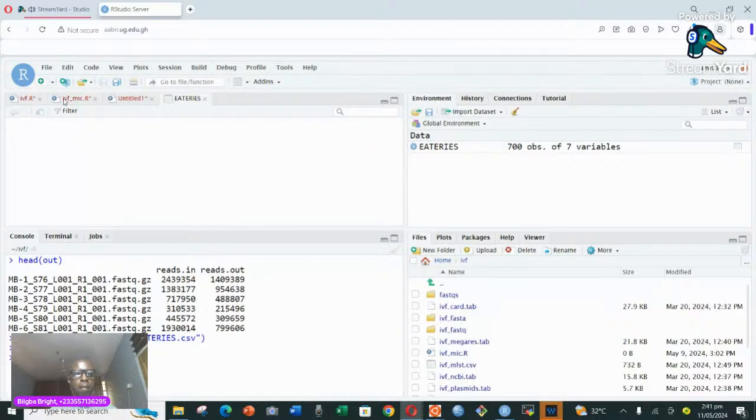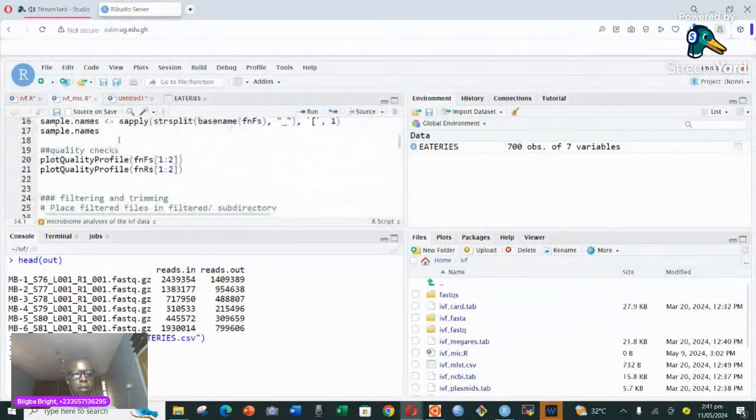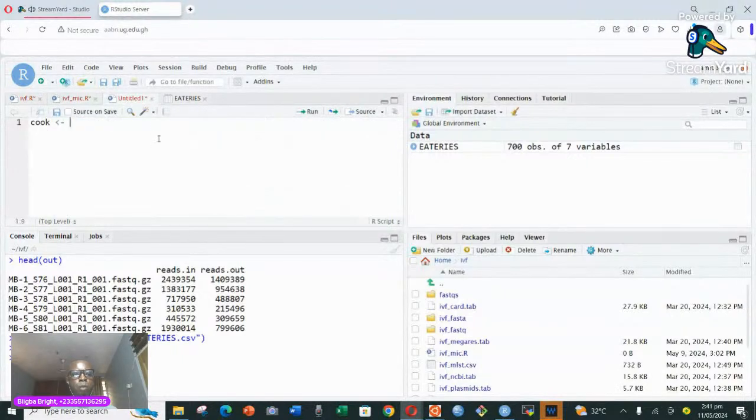So if you check, I'm already working on something. This is a microbiome analysis, and I'm using data2 too. So I have already imported the data that I'm working on. I created a new link here. Okay, let me say I just assign the eateries. So you see the eateries is now there.